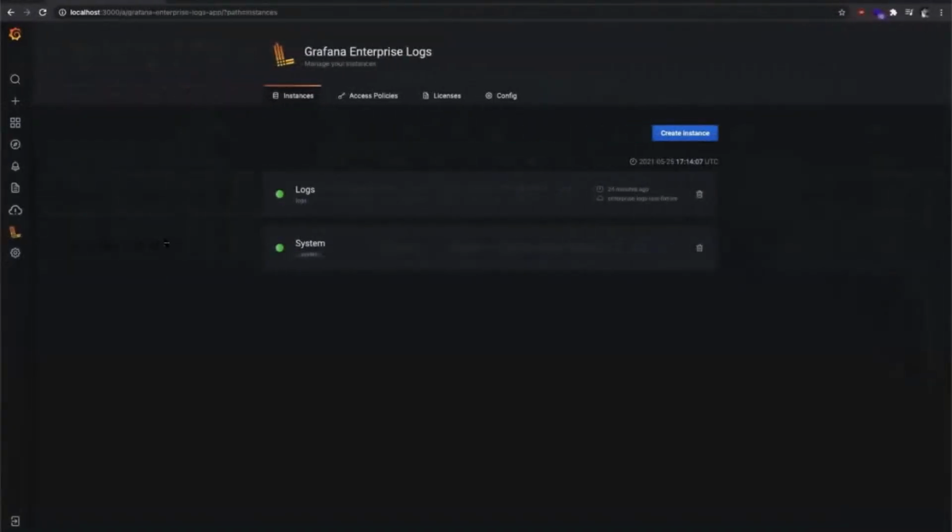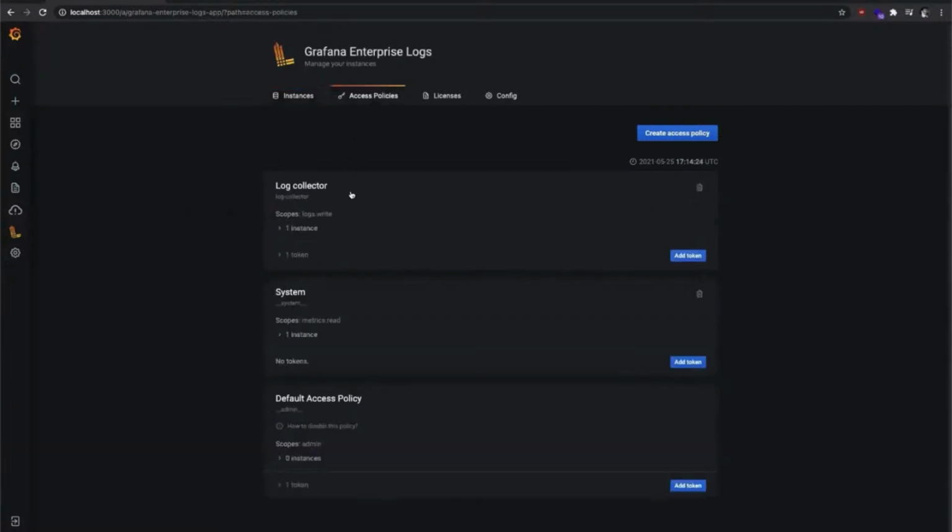So let's see how we can control access between teams for logs that are stored in a single instance. We have created an instance called logs and an access policy called log collector, which has write access to the logs instance. And we also started a local Promtail container that pushes logs to our instance just to make the demo simpler.